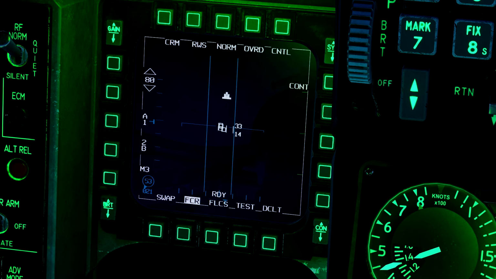Alright, so now I'm going to put one of these guys into SAM lock, or a soft lock, in SAM mode. Before I do that, I'm actually going to change our azimuth back to 60 degrees because I want you to see what happens when I put him into SAM.